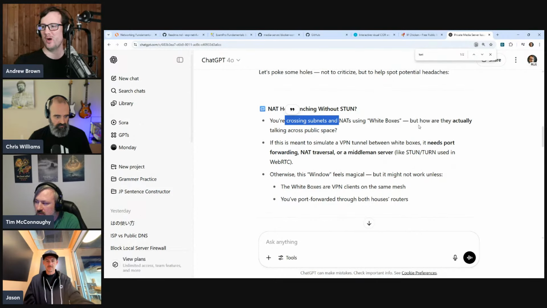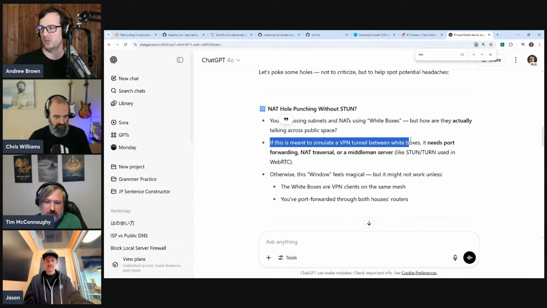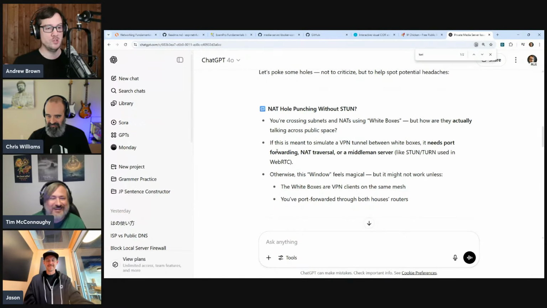What are they actually talking about in the public space? If this is meant to simulate a VPN between white boxes, it needs port forwarding, NAT traversal, stuff like that. See, I actually disagree with that. But whether you disagree or not, the point is it brought up those terms, and then you go, what do all those things mean, right?